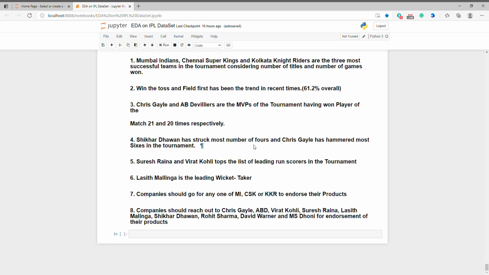Shikhar Dhawan has struck the most fours and Chris Gayle has hammered the most sixes in the tournament. Suresh Raina and Virat Kohli top the list of leading run scorers in the tournament. Lasith Malinga is the leading wicket taker.